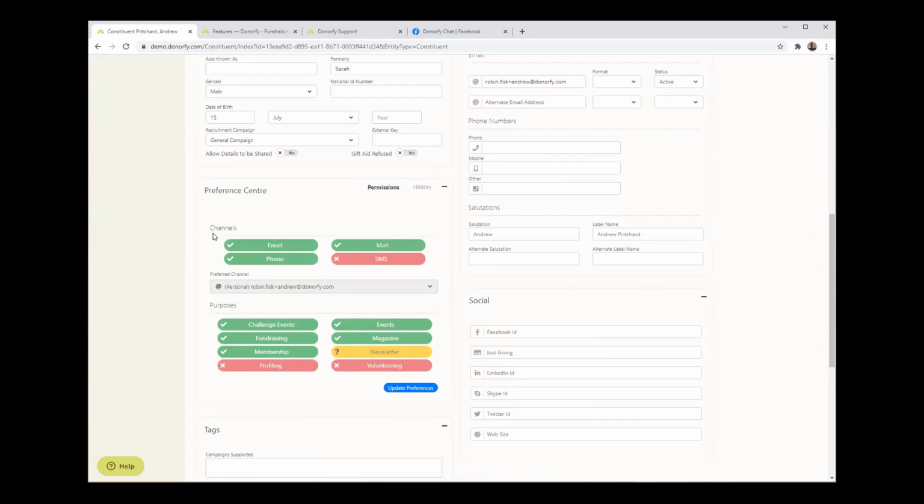So that's in two sections. One is the channels. So how can we contact him? He's got green settings here for email, phone, and mail. So we can email him with information and phone him and mail him. But his SMS, his text, he said no to. How do we set those? Well, we can click on Update Preferences and set them, change them according to what he might just have told us on a phone call.